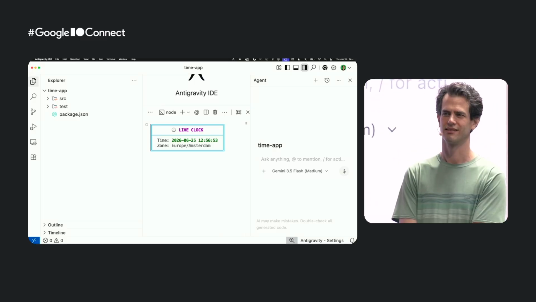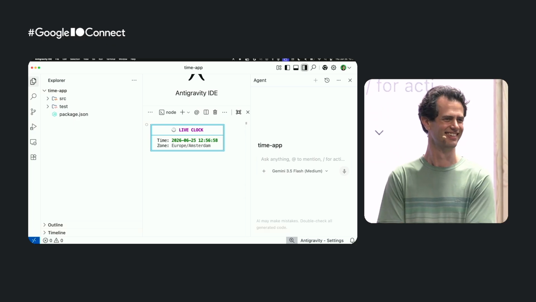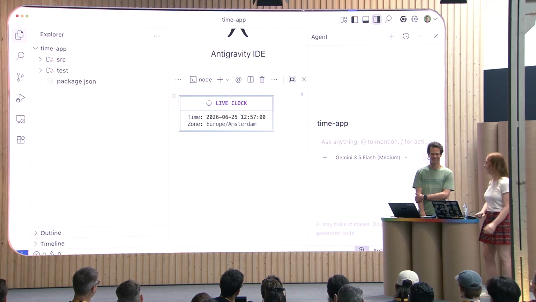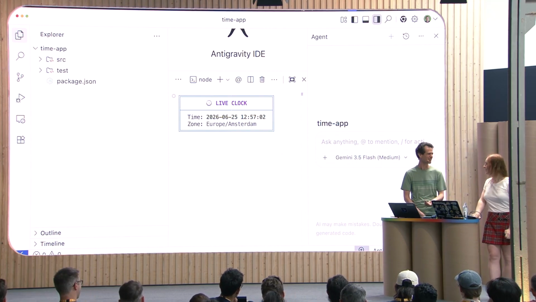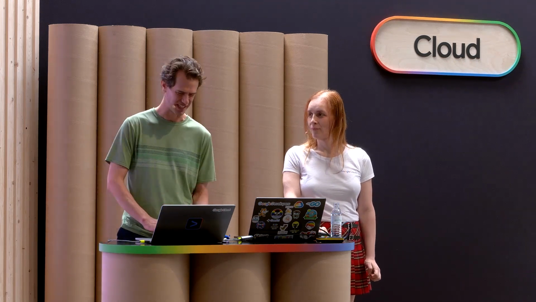Live clock, amazing. They're underwhelmed. Yeah, they've seen so many demos of agents doing so much stuff so far. Another time, when you get to the interesting things. Okay, that's prompting. What else?